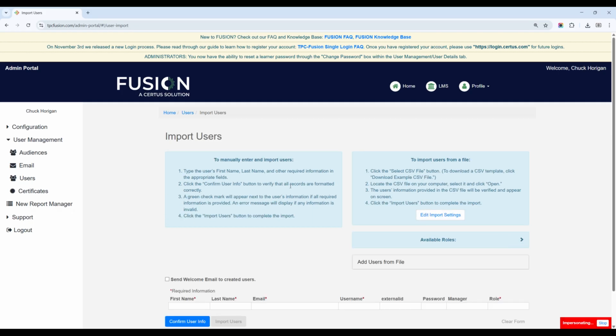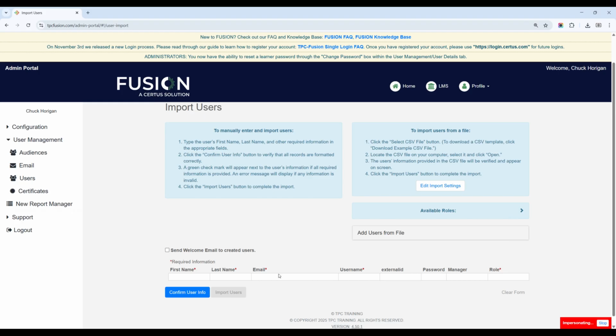Any of these fields that have the little red asterisk next to it, those are required. For the role, up here where it says available roles, if you click on that, these are the choices. These are the things that you can put into that list. So again, if you're doing 15 or more people at a time, this is a quicker way to do it.